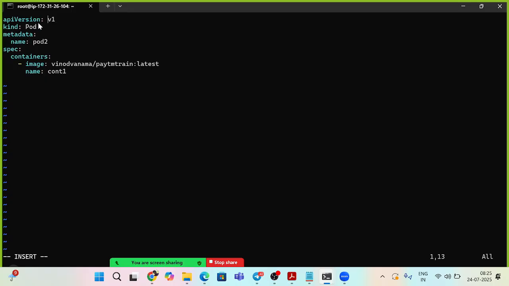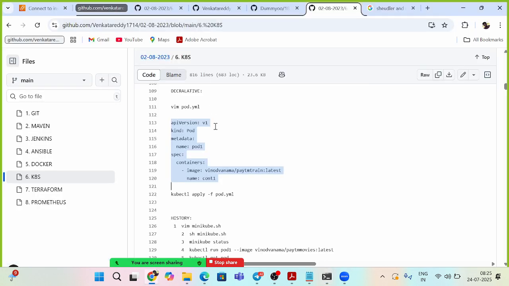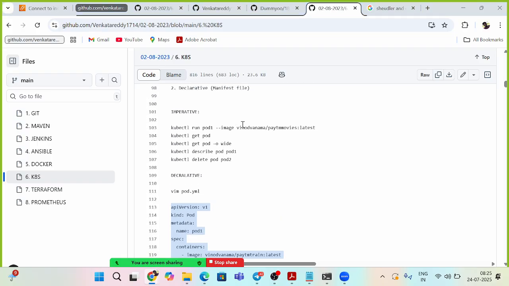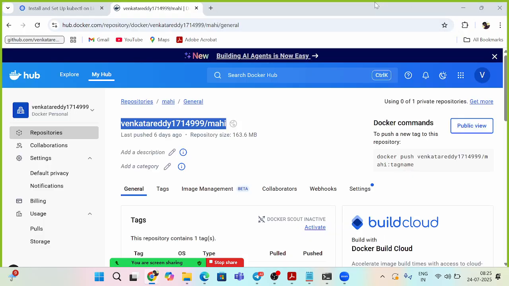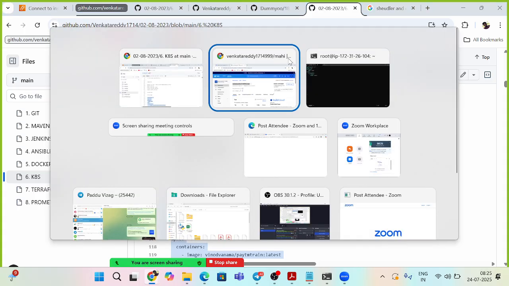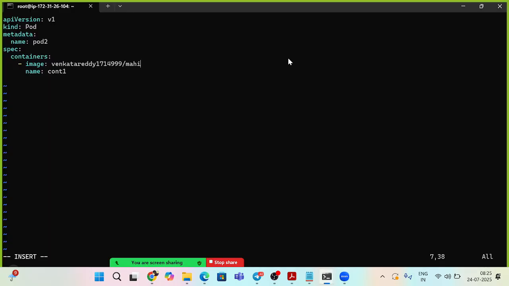First is the API version v1, which gives the tag. Then kind, which is what we are creating; here the kind is Pod. Metadata name is the pod name, and we can give any pod name. Then the specification: the containers we are creating, with the image and container name. The image name is the Docker Hub repository one, and it is going to take the image from Docker Hub.